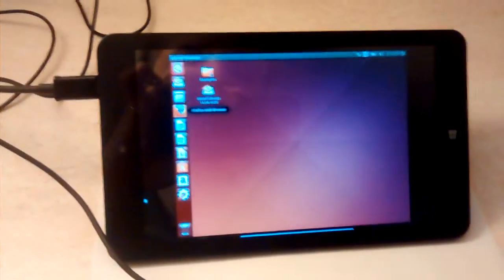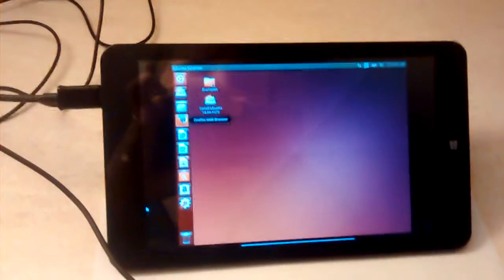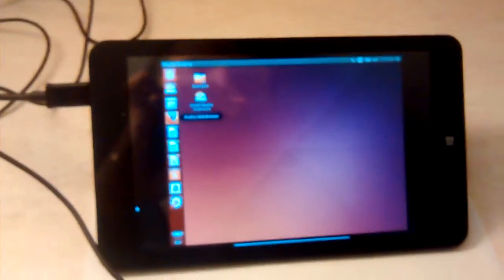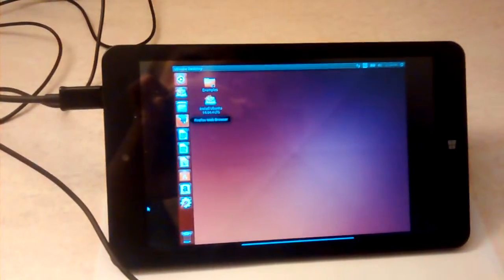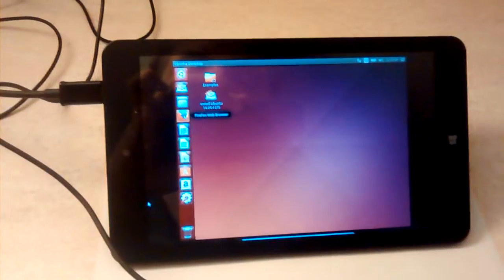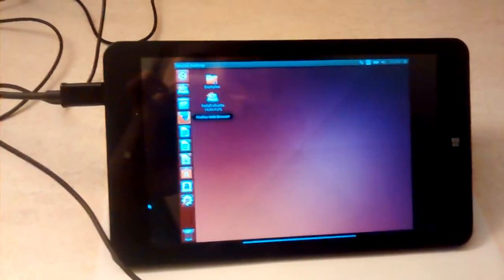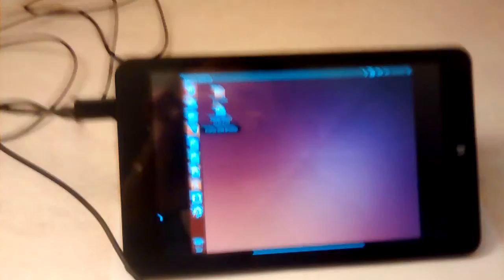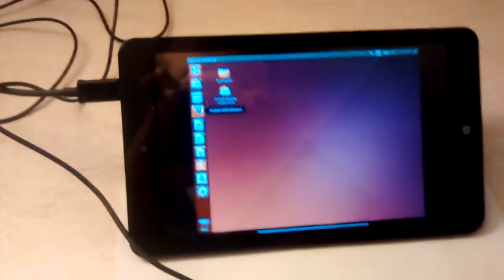This is only a 16 gig tablet as well, so this is running from a class 10 micro SD card. In fact, it's not actually, because it's just running from the ISO, so it's running from the inbuilt 16 gig storage. My mistake, but yes, I have actually clicked on Firefox and it's still loading.